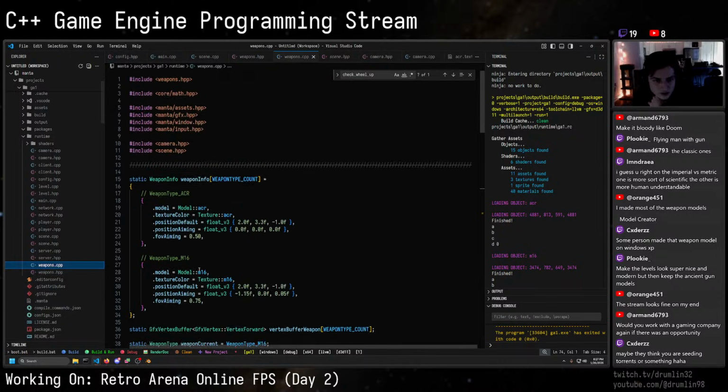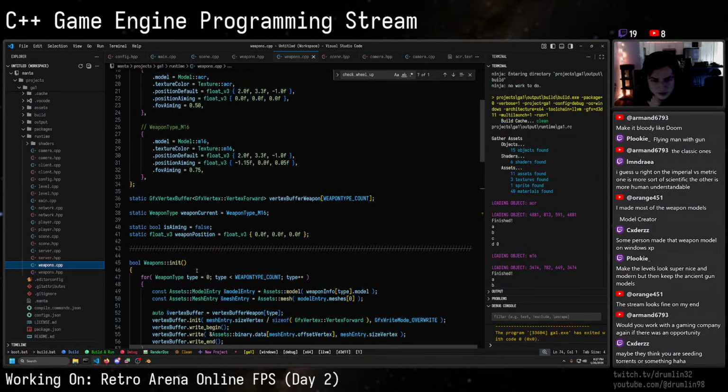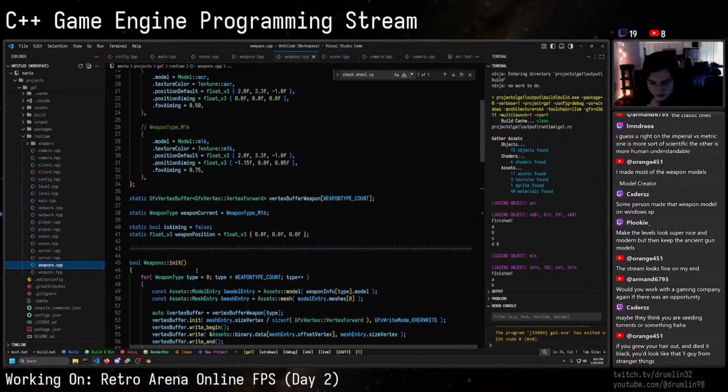All right, so we need knockback. What should knockback do to the gun?